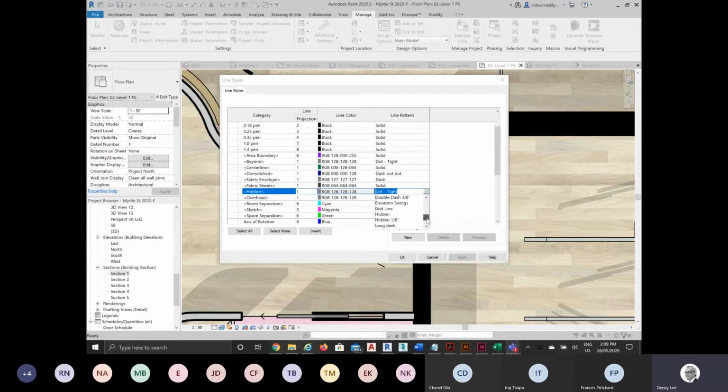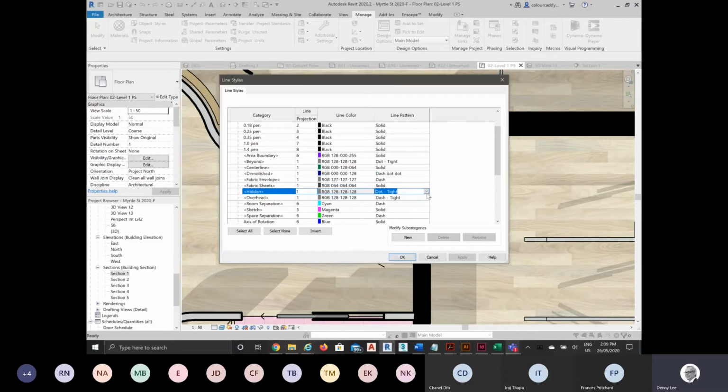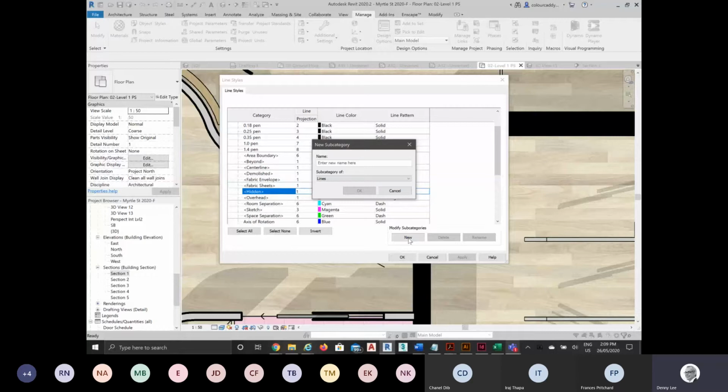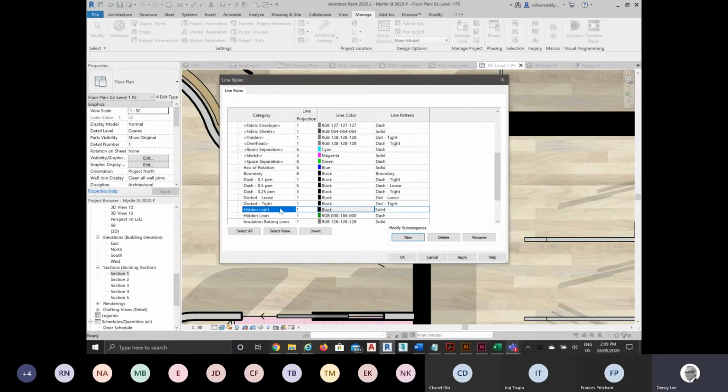Right, so they don't have as many as AutoCAD, unfortunately, but it's still a pretty good range of line types. Okay, so I want to make a new one, so I'll go to New, and I'm going to call this Hidden Light. Okay, so hidden is simply a dashed line with a smaller dash than the original dashed line.